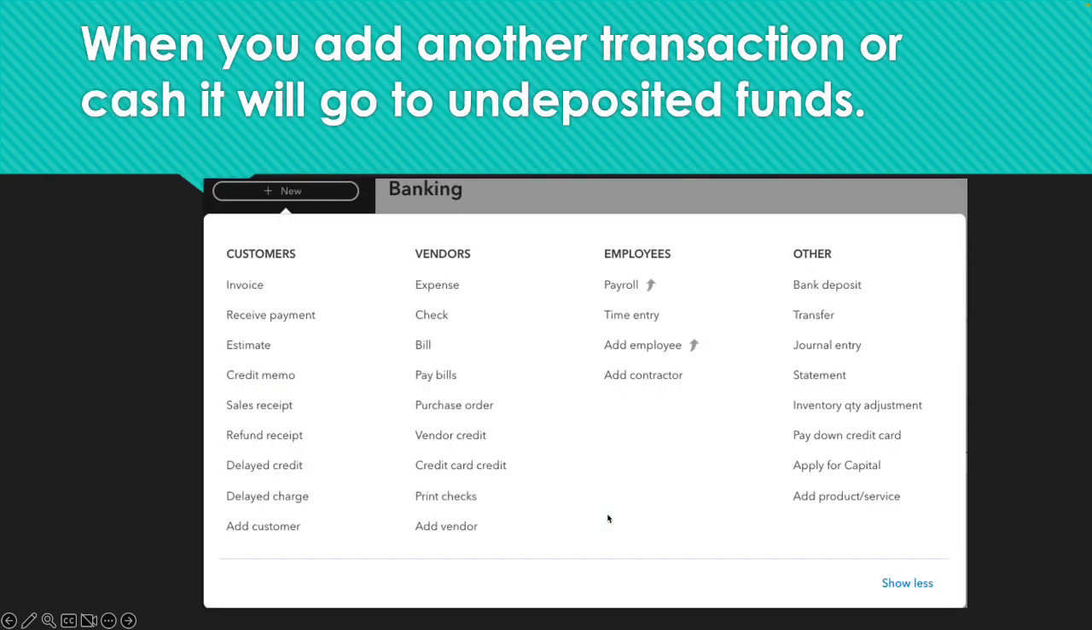Now, the next step, when you add, like I said, it goes to undeposited funds. And to be able to get to undeposited funds, you're going to click on the plus new, and under other, you're going to click on bank deposit. That's where it's going to go. Now, when you send to undeposited funds, the sale is recorded, but the money is not deposited anywhere. It's just sitting in this bucket or this clearance account that is waiting to be deposited somewhere. Undeposited funds should be zero at the end of the day. Can't emphasize that enough. So it's money in, money out, money in, money out.